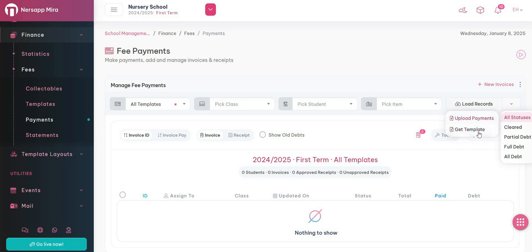Then this handles offline payment. Assuming you want to start recording payments on an Excel spreadsheet, you can download an invoice template or a payment template where the payment can be recorded for some days, then later on uploaded and saved on your platform. So that's that. So we're going to click load record.